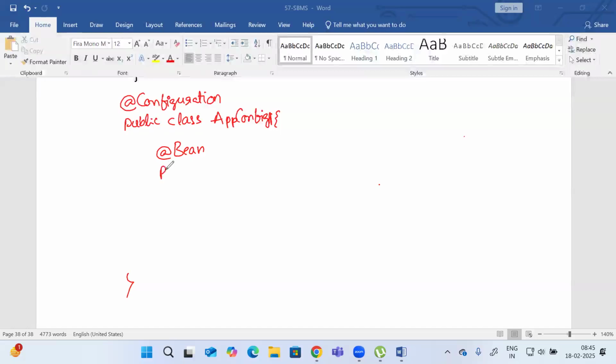Public, sorry, not class. Public with a return type, because it is a method, right? Just for example, I'm taking the return type as service A, or if you feel service has been used too much, other names can also be used. It doesn't matter, just observe it. For example, public return type is car, and the method name is car.